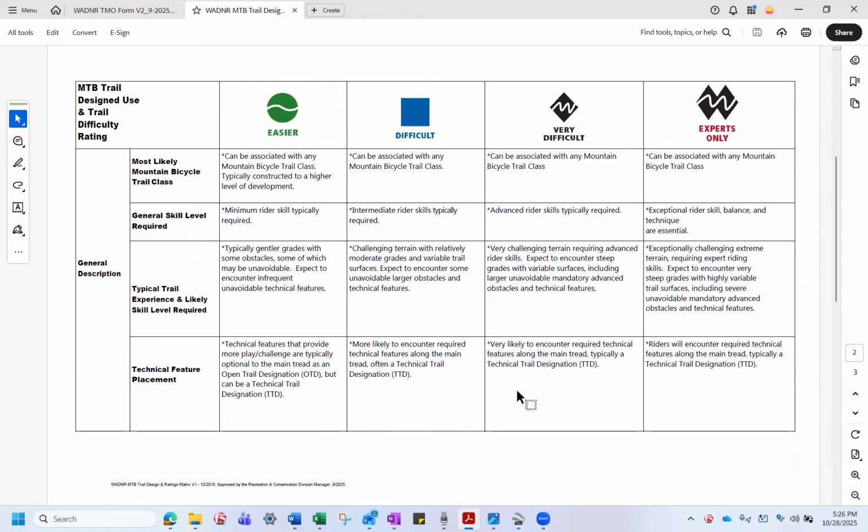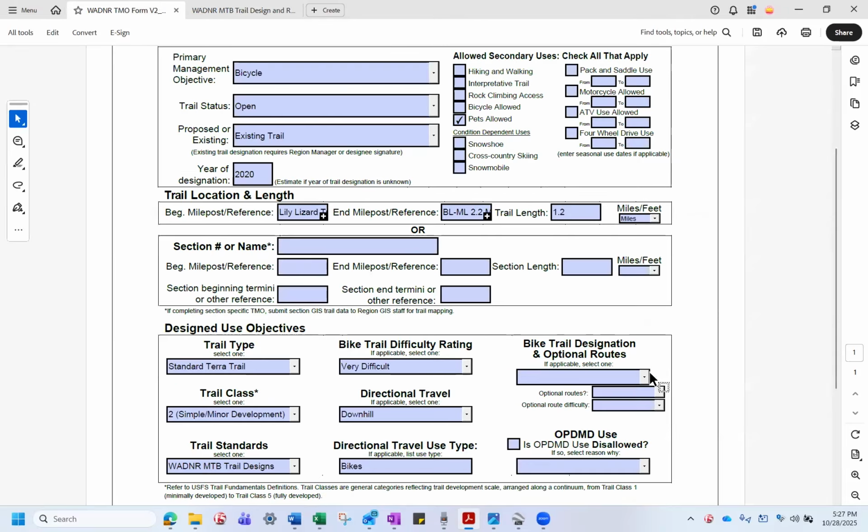This is further defined in the ratings matrix, which basically says a green trail can have open or technical trail designation, and blue square through double black diamond trail rated trails are probably technical trail designations. This is important and hopefully helpful information to capture because it will inform you of your sign plan for bike trails. Again, if you are developing a new bike trail and following the procedures, you'll already be familiar with the department-approved bike trail standards, and you'll be thinking about your sign plan. And when you're getting ready to order your signs, you can refer to your TMOs. Rickrolled has a technical trail designation.